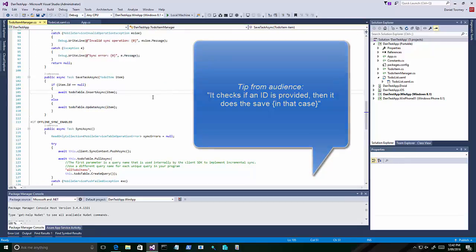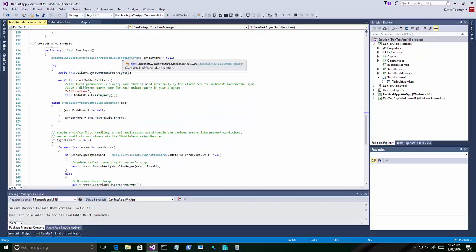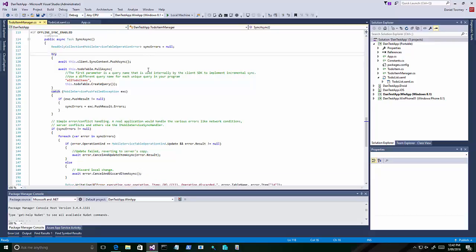That's right. That's what it does. Okay. So it's just determining. So that saves the task, but then nothing actually goes to the back end until you actually perform the sync. So this is where it should go when I click that button.